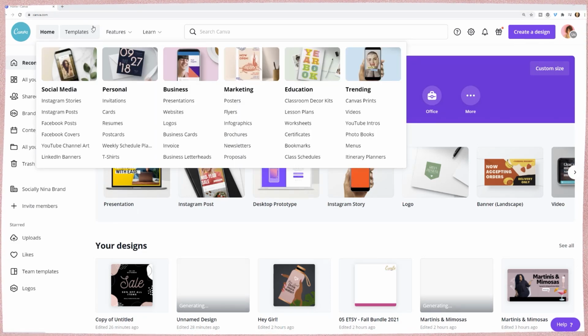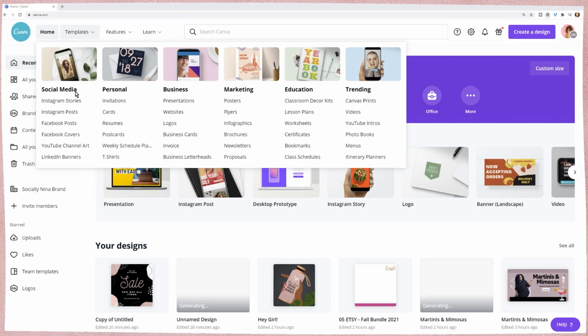All right, so we're gonna get started with the templates because if you're new to Canva, that's where you should start, and it ensures that your designs actually look good and not like garbage. But if you are more advanced, we'll get into some of those later.